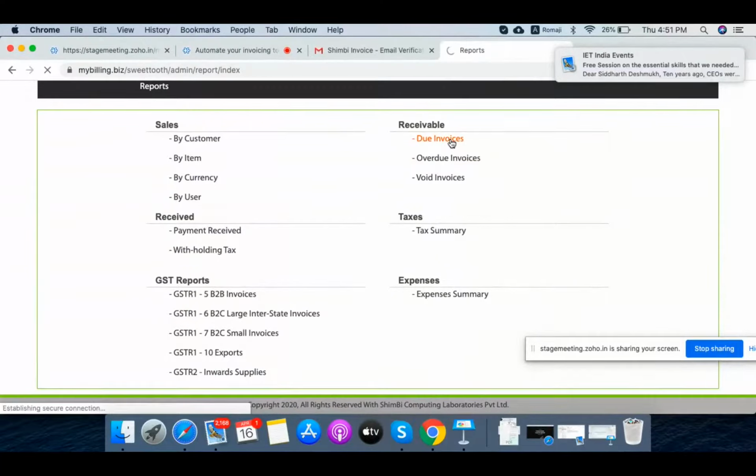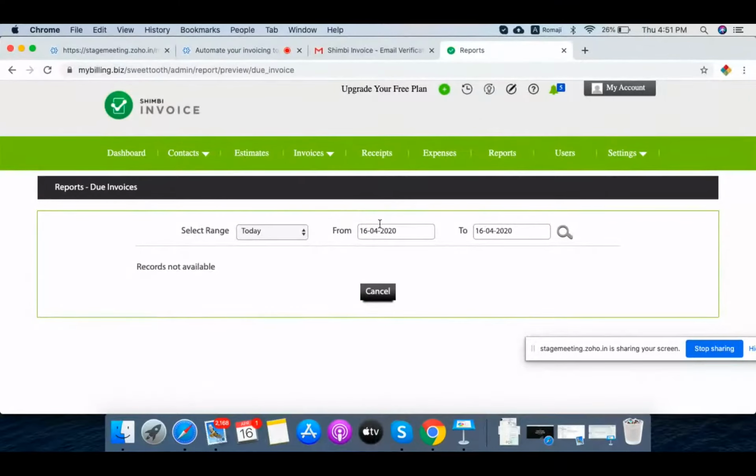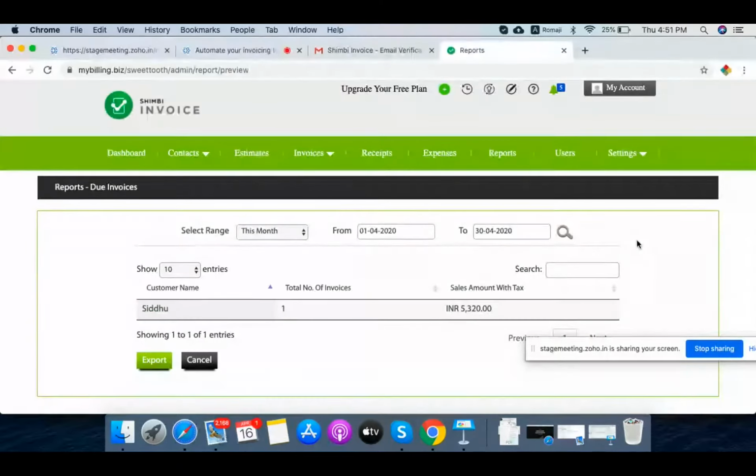Is there any due invoice? Let's check today. No due invoice. Wow, great. And next, sorry, not last month. This month, is there any due invoice? I think there should be one. Yes, there was one. This is the one invoice still due, not paid.